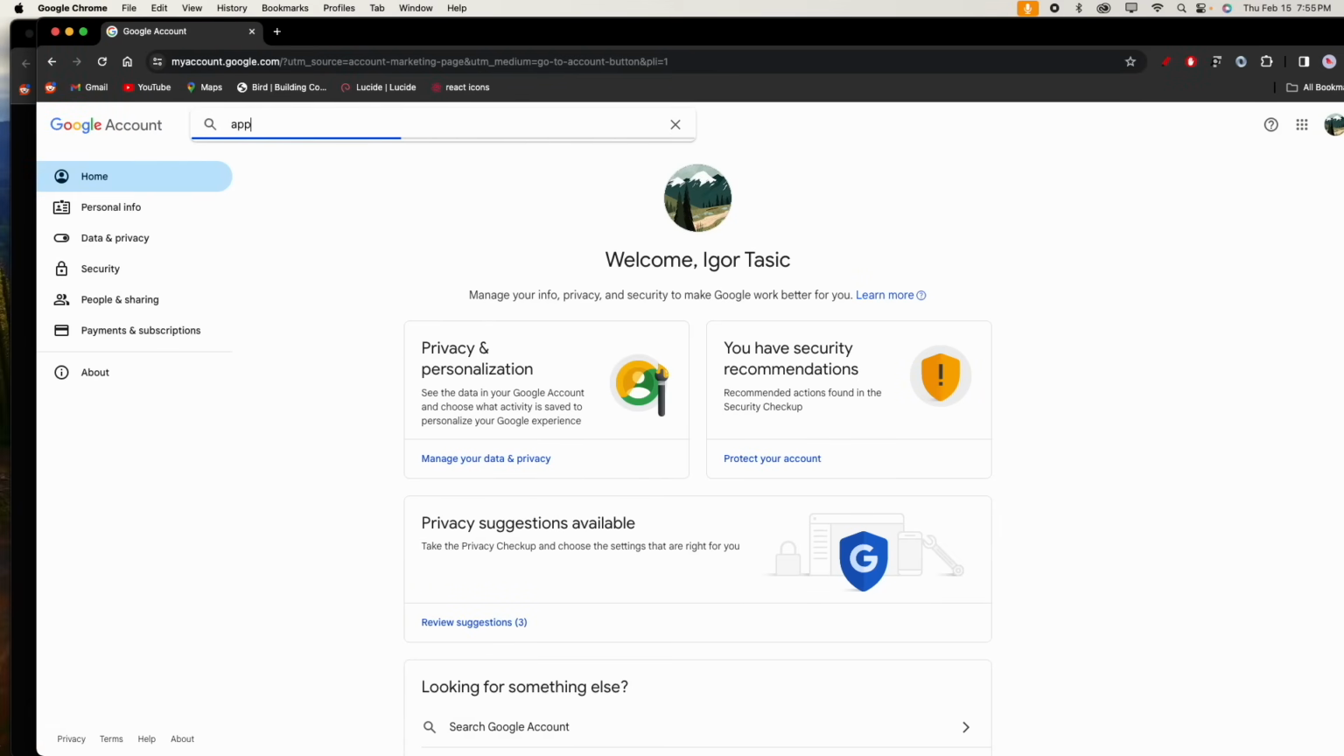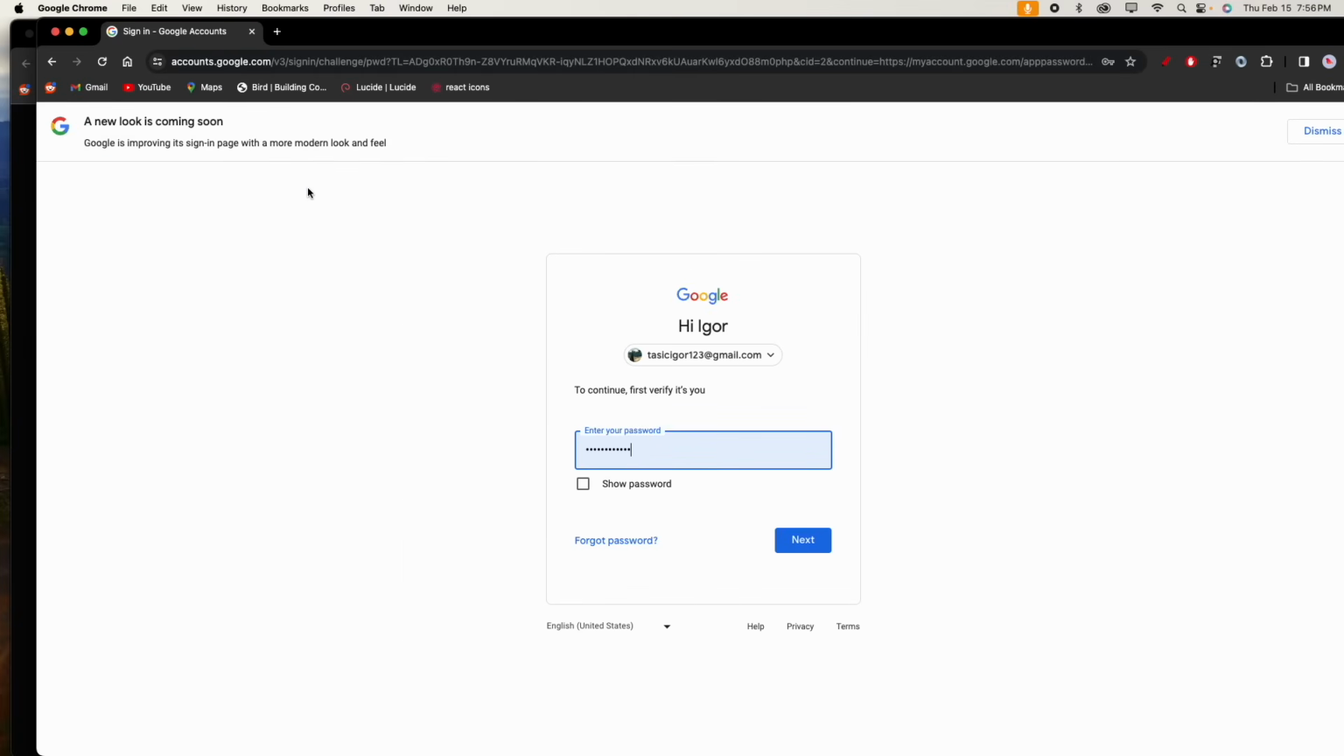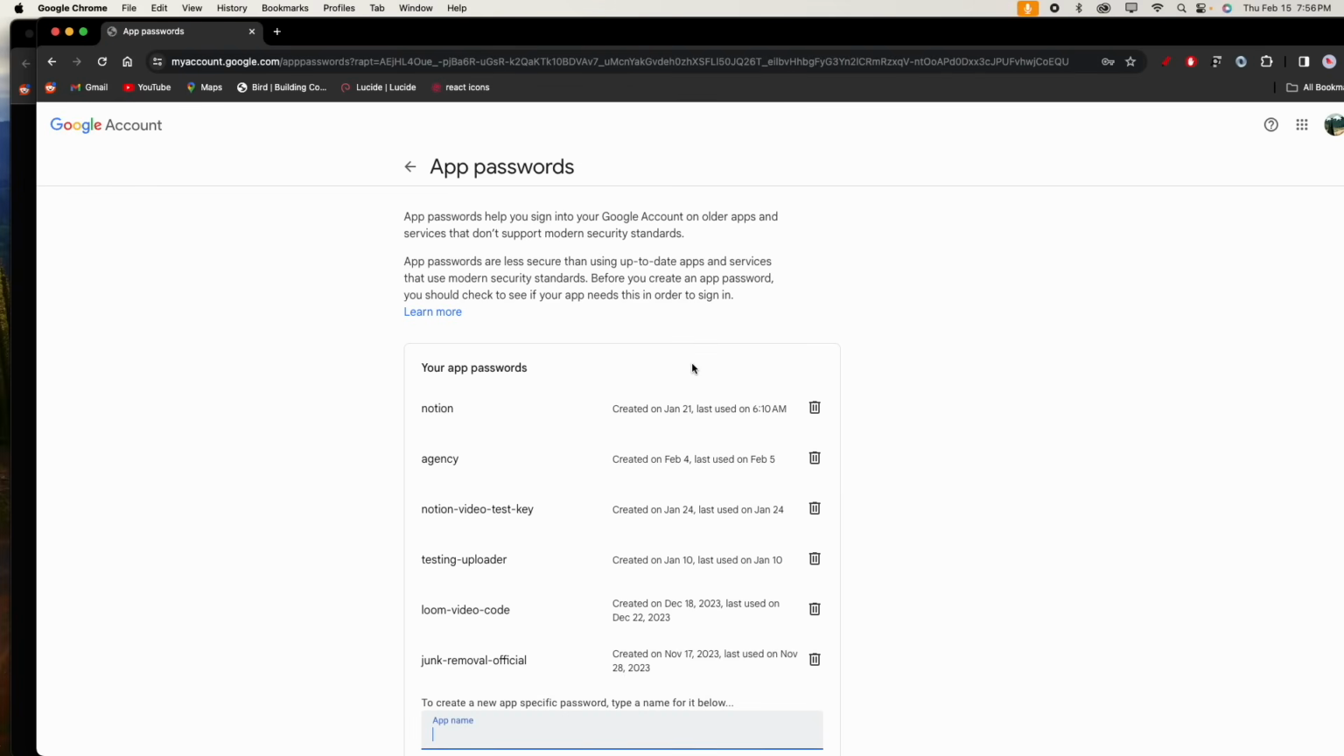Search up something called app passwords. One other thing that I want to add before we go ahead and do this is it's not possible to get to this part of the screen unless your account is two-factor authenticated. So make sure you have that, or else you're not going to be able to create an app password.